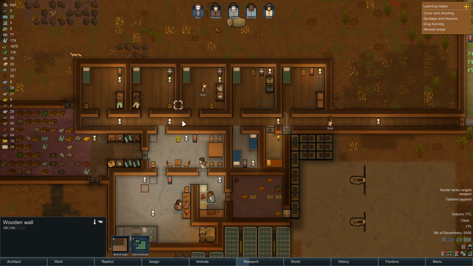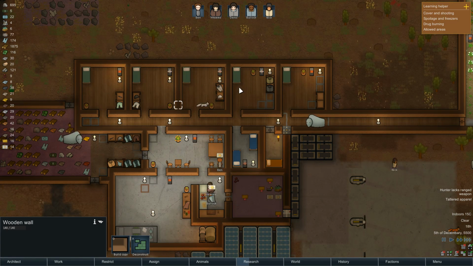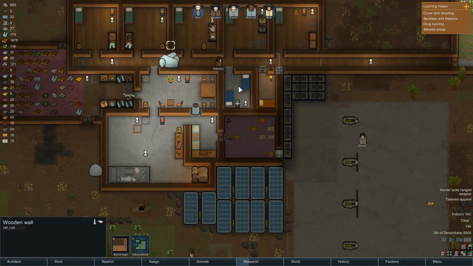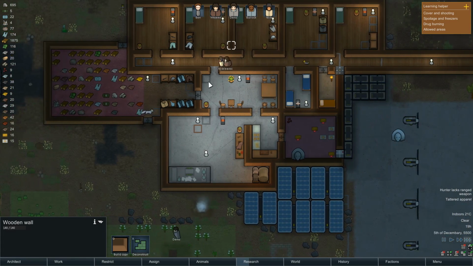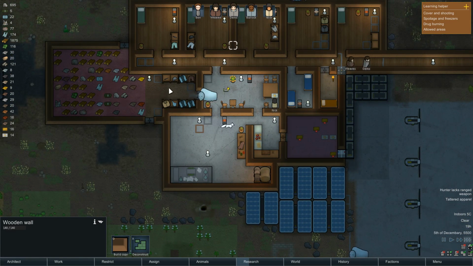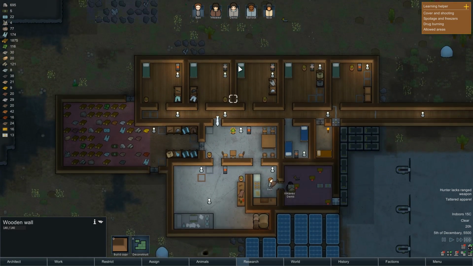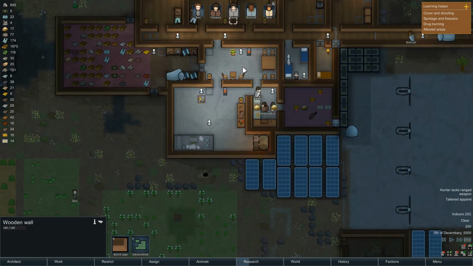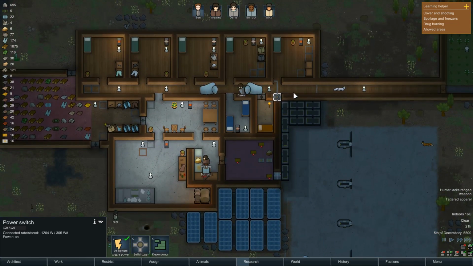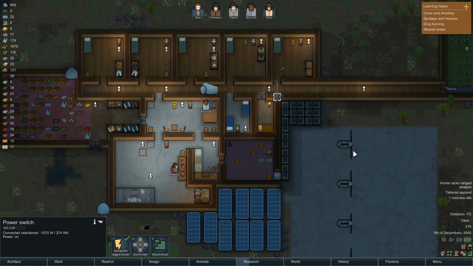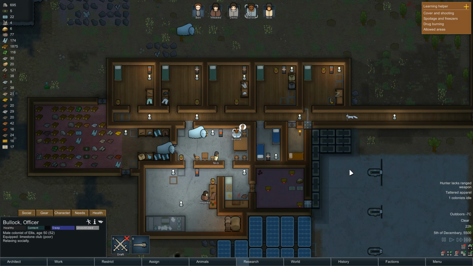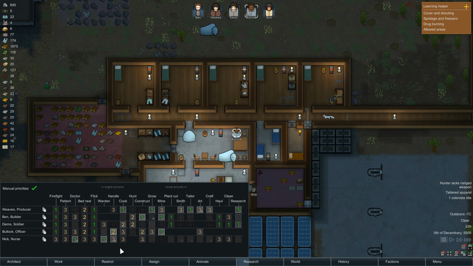Alright, so it seems to be like 15 degrees in this area here. So it seems to actually be working. We don't have that many things going on, but it's not super cold in the house at least, so that's good. 20 degrees in here. It's pretty good. We have this one switch that controls the power for everything. This one is actually idle. It doesn't know what to do. Alright, Bullock.